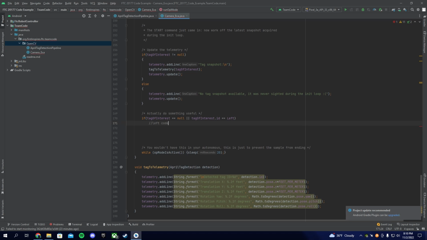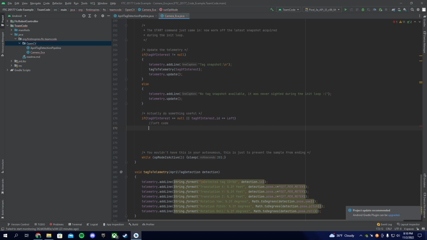So this is where if it detects the left April tag, which is 17 on your custom signal sleeve, then it's going to run the code that whatever you did for the left square or whatever you want it to do, right? So that's all great. Now you want to go back, and I'm just going to go like that. And also you got to put a bracket up here. So that's what I'm looking at right there.